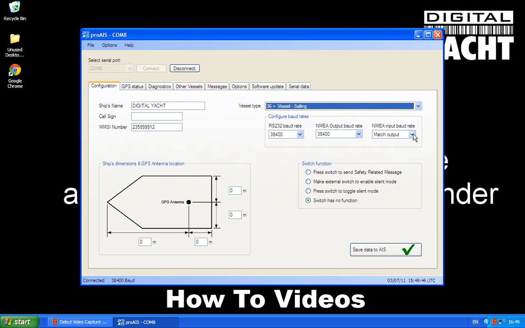But if you have got this drop down box and you've got, let's say, an instrument system connected to the AIT1000's NMEA input or a heading sensor, then you'll need to set that to 4800.